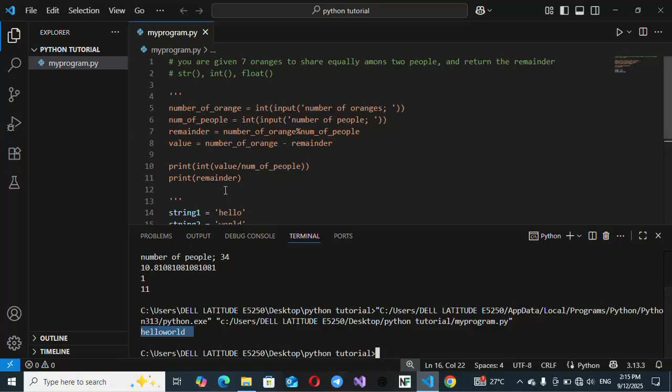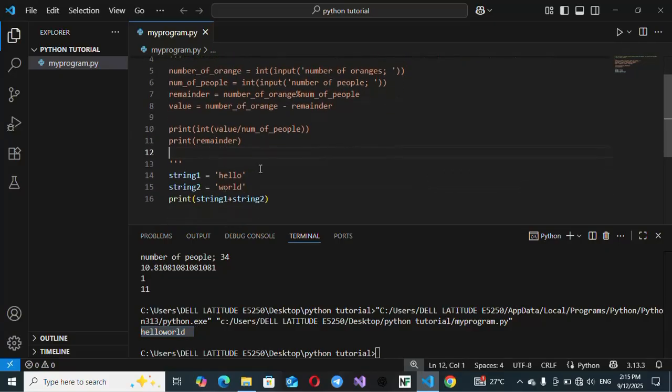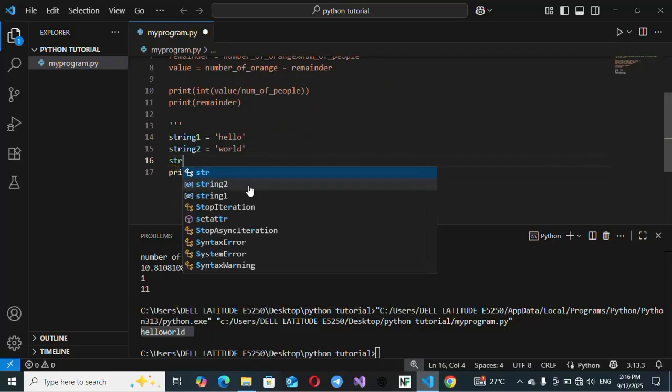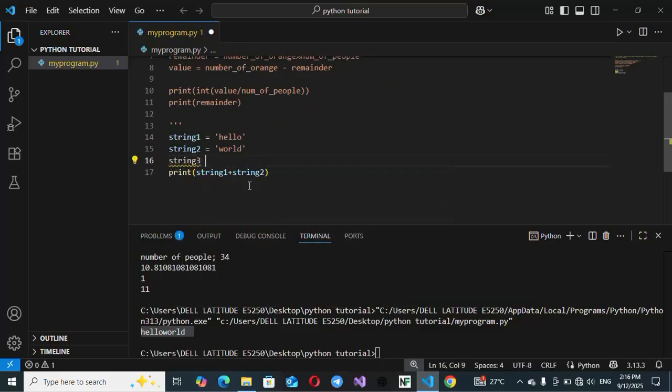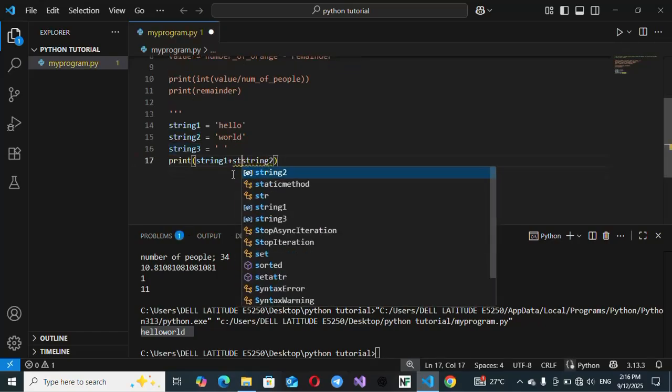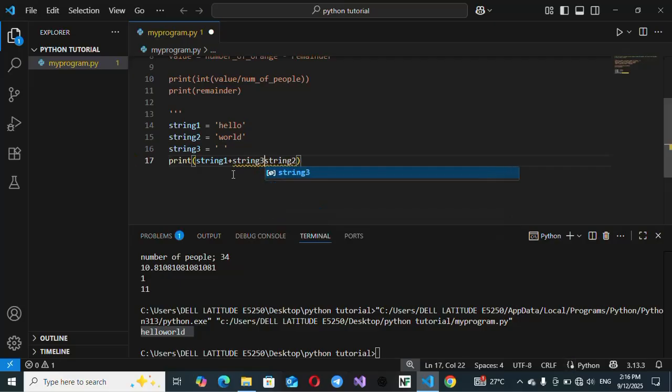So what happens when you add 2 strings together? It will conjoin the 2 strings without any space. Okay, so let's say you want to add another string. So string 3, let's say, is equal to, and instead of adding something, we will just put a space in here. This space in here is also a string, so let's put plus string 3 plus string 2. So this string 3 is what? Is a space.